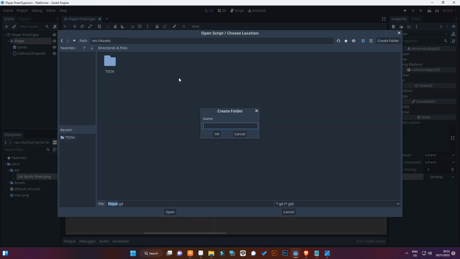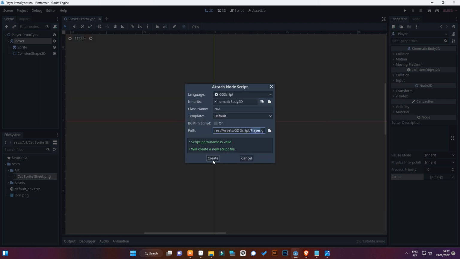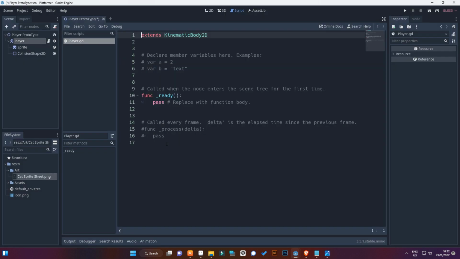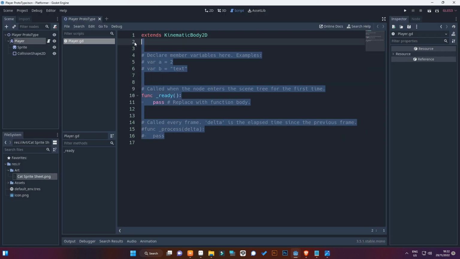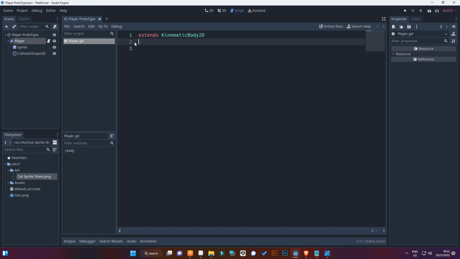Create a new folder in assets named GD scripts, so all of our scripts will be stored here. Now create the script. Remove all lines but don't remove extends KinematicBody2D, because we are using this for our movement. Create a var, meaning variable. Give it a name, speed. Type of float. Let's add the value 150.